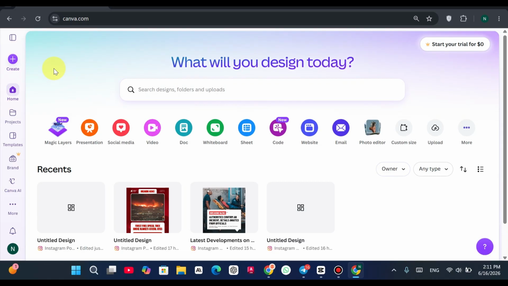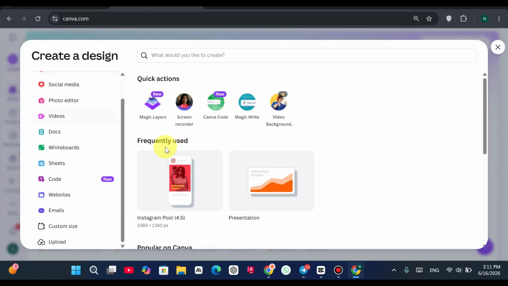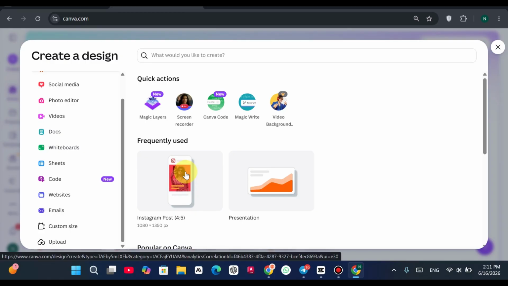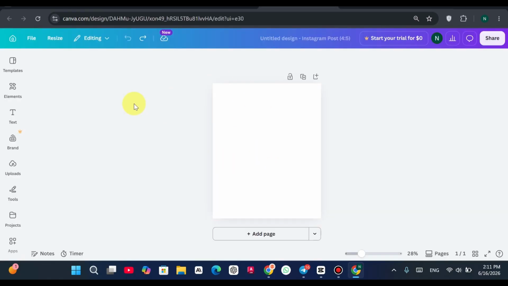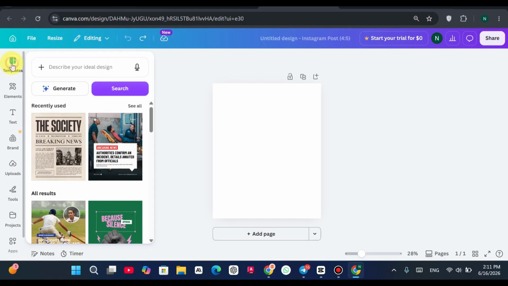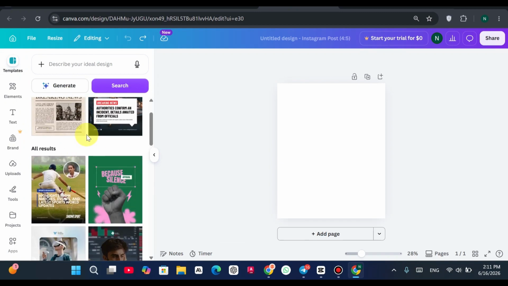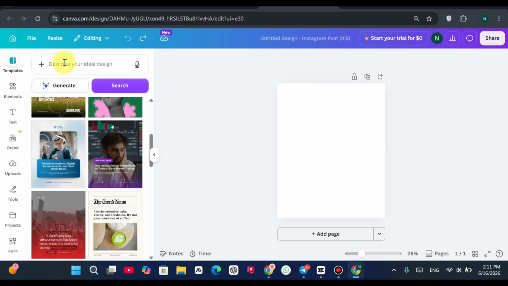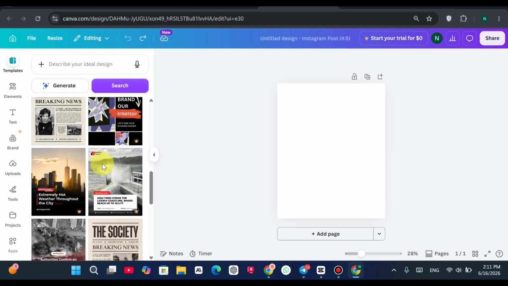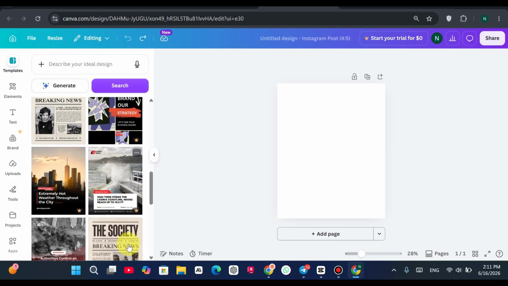Once you're on the Canva homepage, click the Create a Design button and choose the type of design you want to create. A new design window will open. On the left-hand side of the editor, click on the Design or Templates panel if it's not already open. You'll see a wide range of templates available for your selected design type. Browse through the templates or use the search bar to find one that matches your needs.